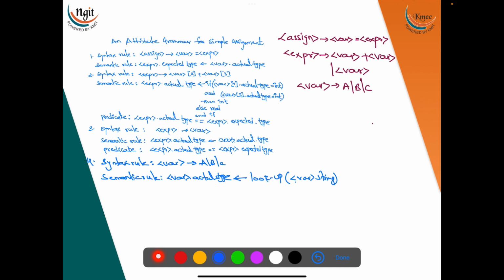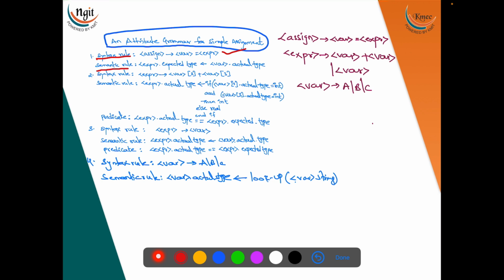Now, I'll show you a complete example, an attribute grammar for a simple assignment statement. This is BNF. Each syntax rule is BNF. Each semantic rule is static semantic, or attribute grammar. Now, what is the syntax rule? Assignment derives variable is equal to expression. The semantic rule should talk about the type constraint. Expression dot expected type, variable dot actual type.